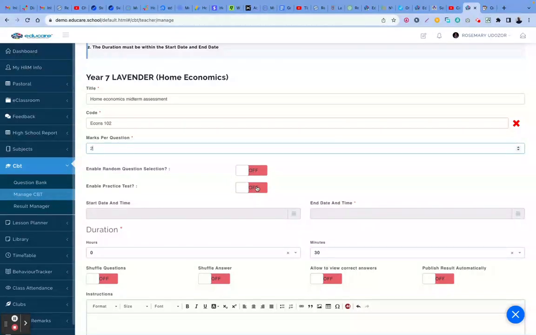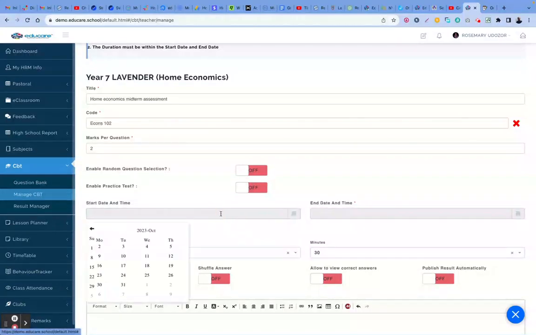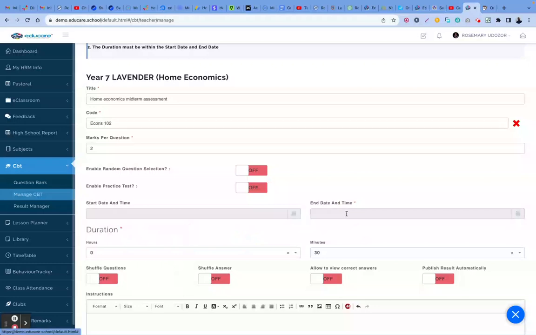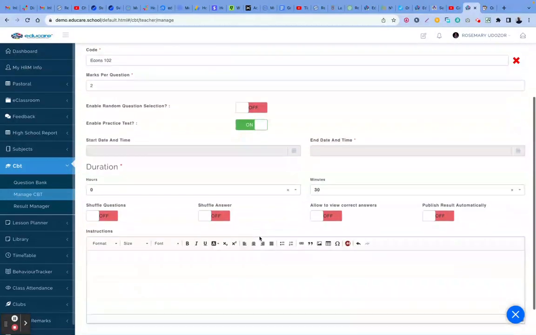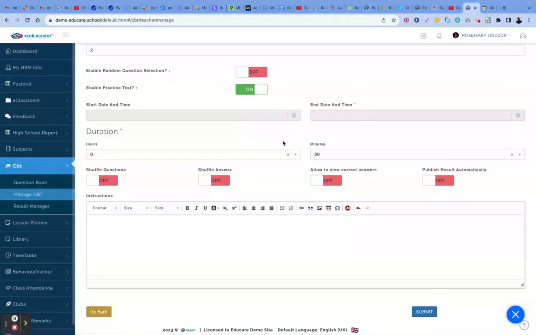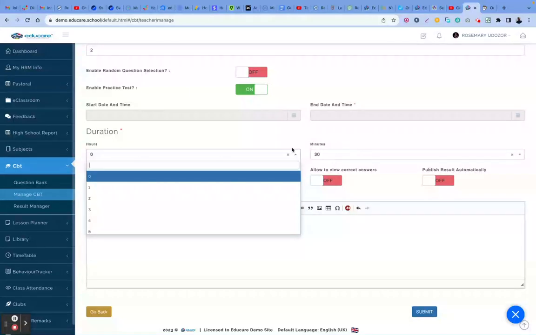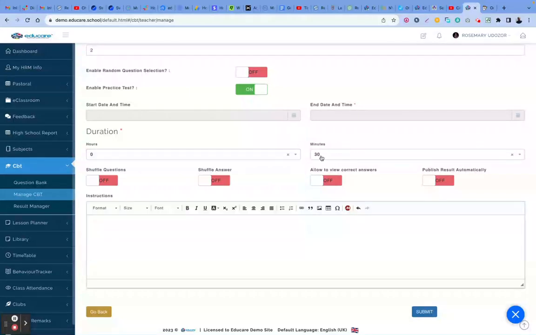Now the second one is practice. If I turn it on, it means the child can always practice this. We are not going to score a child based on this. So if I put it on as practice, you are not going to score a child from this. If not, you have to select a start date and an end date, so that is a timed question. Let's say I'm going to put this one as practice. If I put it as practice, I can select the hour. Is it 1 hour, 30 minutes? Or if I leave it at zero, it will only be 30 minutes.